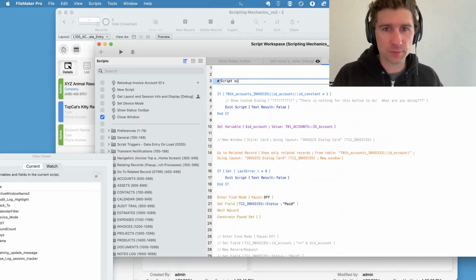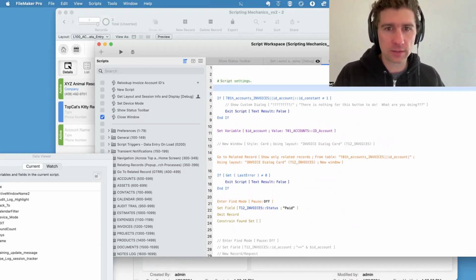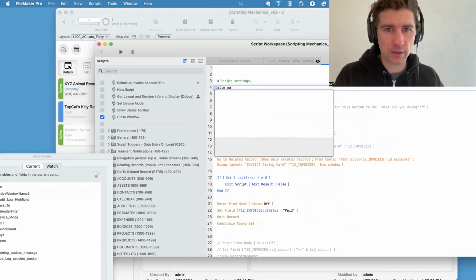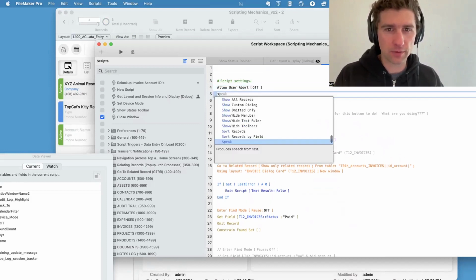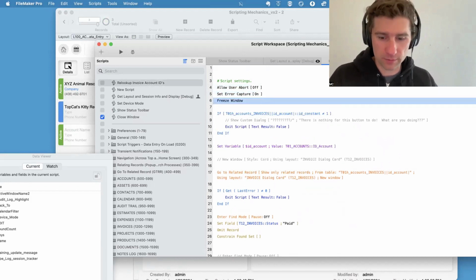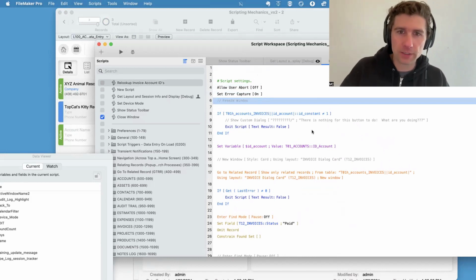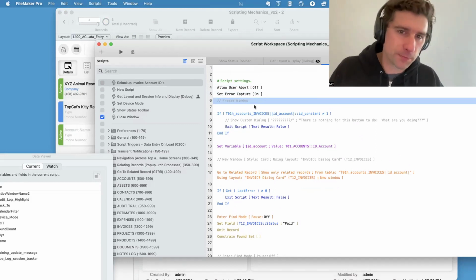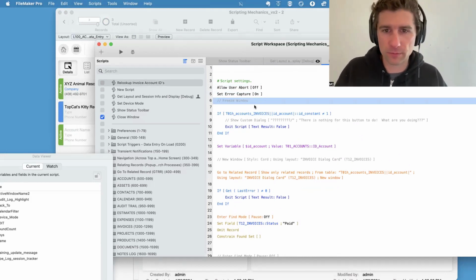we'll call it script settings. I'll say allow user abort off, set error capture on, usually freeze the window. Sometimes you don't need to freeze window. So those help not confuse the user.